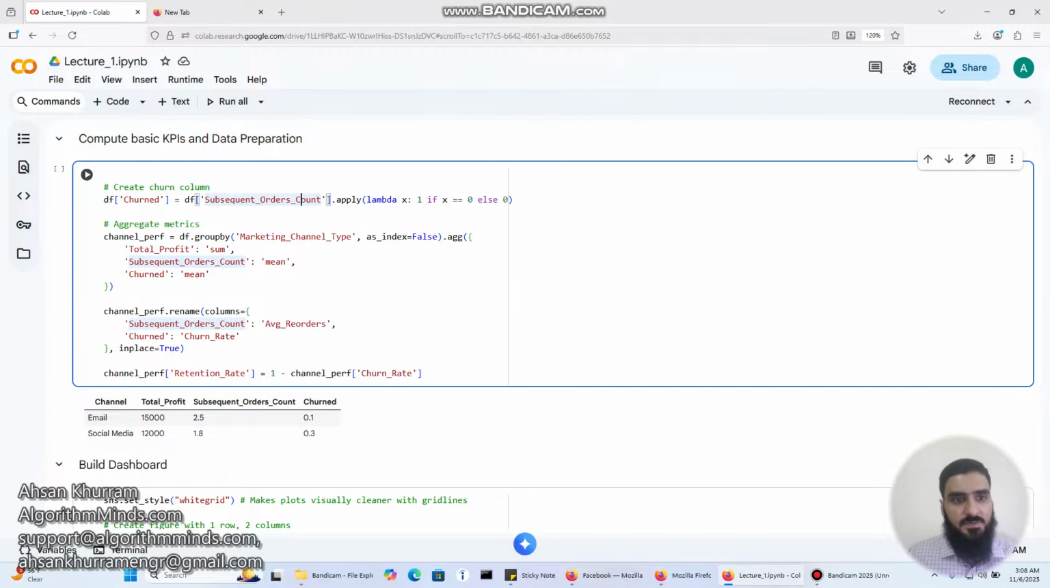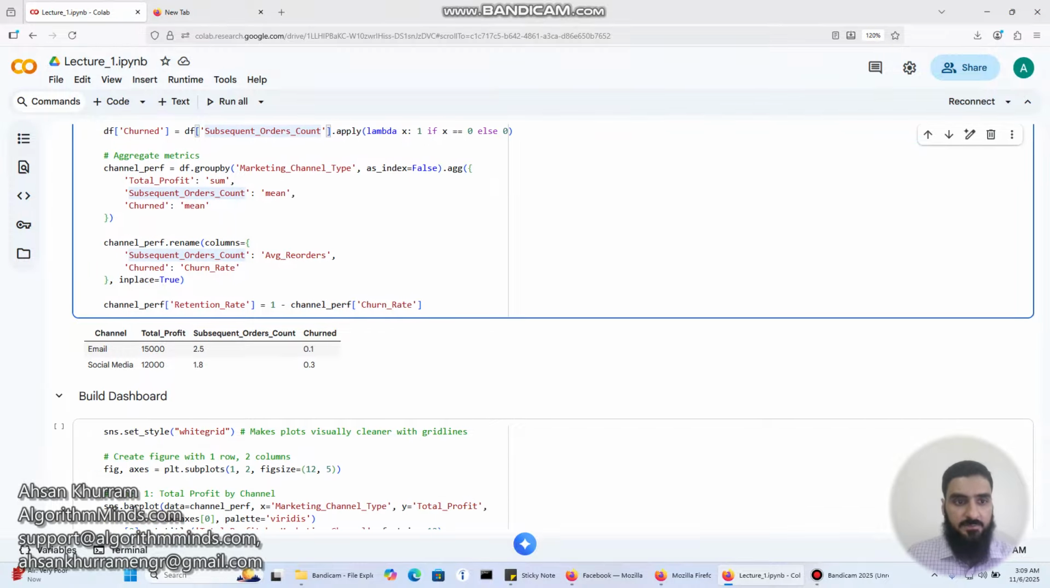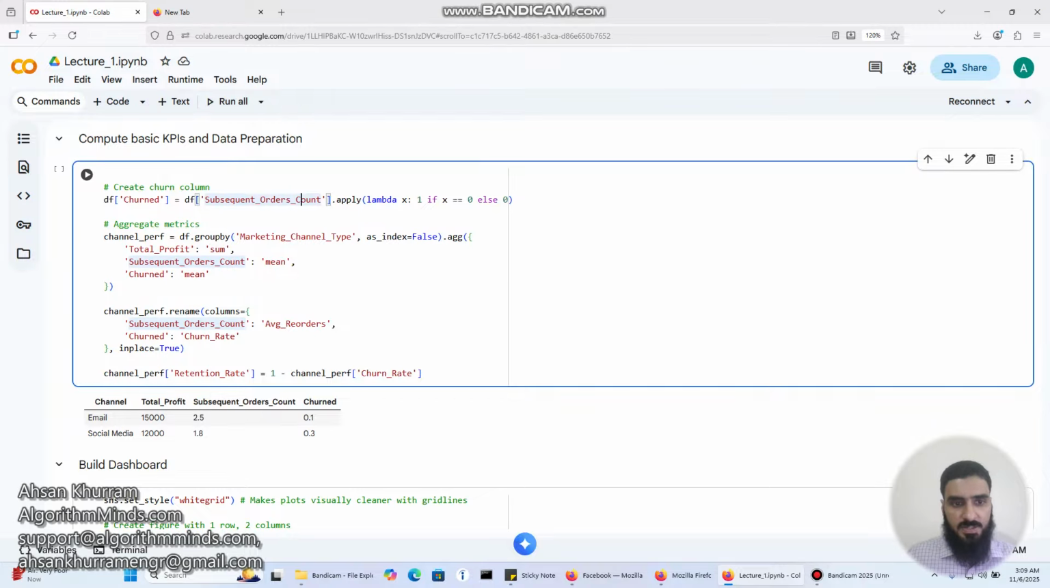Now once we have churn, we are going to use the function groupby, and we are going to group the values by marketing channel type. Once we group those values, we are going to calculate the aggregate metrics, which is the total profit that was made per marketing channel type, the average subsequent order count for each marketing channel type, and finally the average churn rate for each marketing channel type.